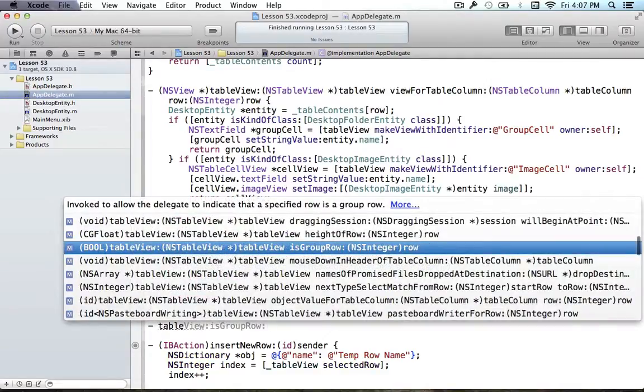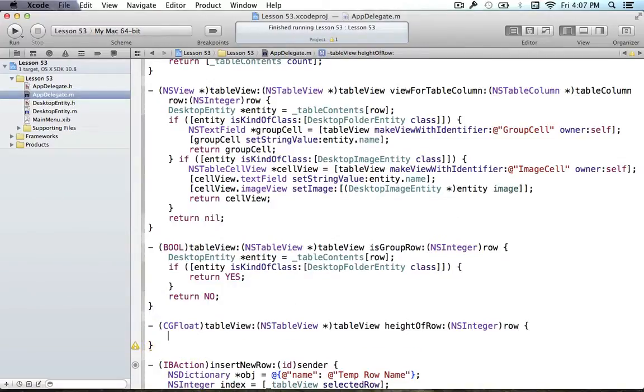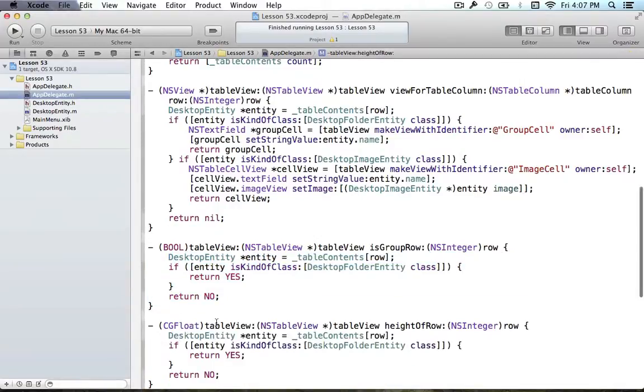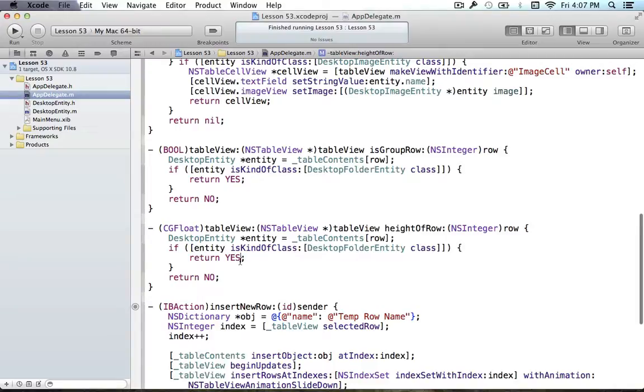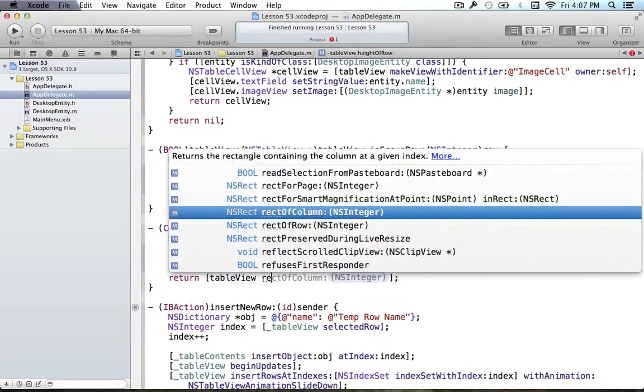So to do that, we use a pretty simple method, which is TableView height of row. And this is going to work pretty much the same way. So I'm just going to copy this over to spare you guys the time. And we're simply returning the height of this given row. So if it's a folder, we want to return the height of 22. Remember, in the beginning of the tutorial, I was saying how the height of the group rows is 22 points or pixels. If not, you can just look at that in the interface builder and see how high your NS text field is. Nonetheless, if it's not, then we just want to return the normal thing.